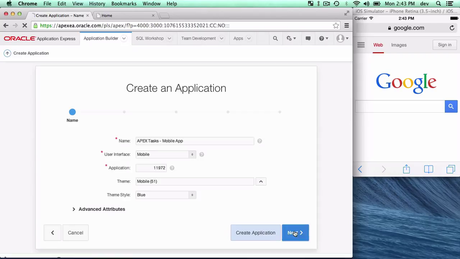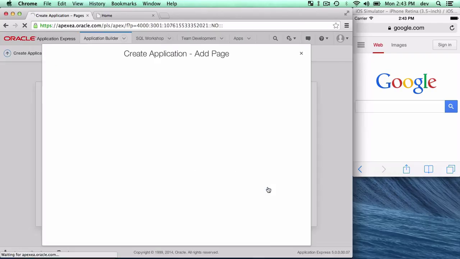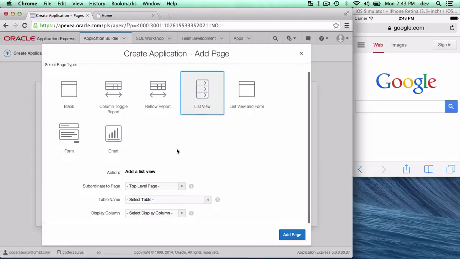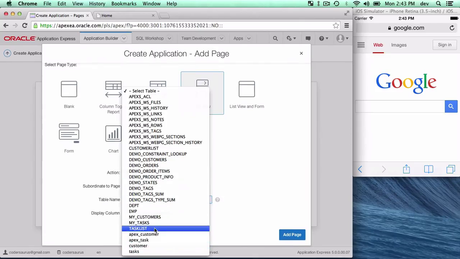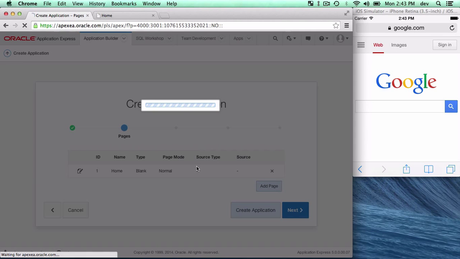Okay, and it's going to be a mobile solution. We'll make it blue this time. And I'm going to add a couple of pages here as well. And we'll notice that the pages are different for mobile applications. We can have a list view. So I'll go ahead and pick the list view, and we'll make home be the default. And we're going to pick Apex Task, and the title is going to be the display column. And I'll show that in a second.